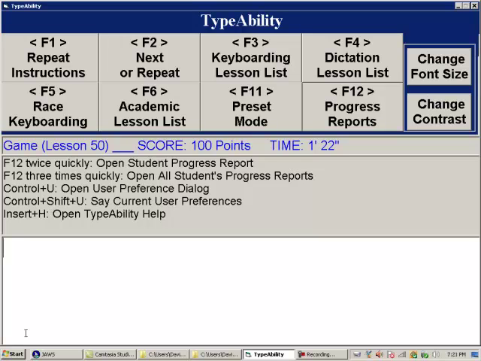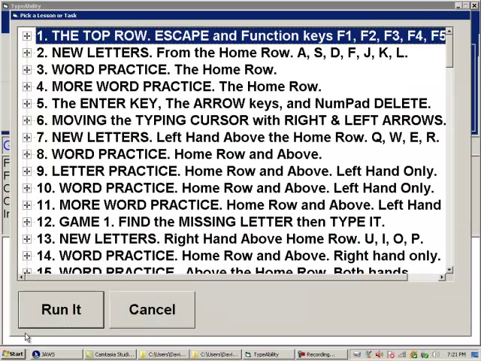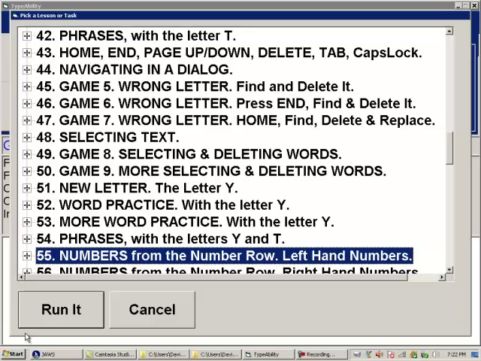Okay, now the lessons on typing numbers. Pick a lesson or task dialog. 55. Numbers from the number row, left-hand numbers. Typing numbers in the number row in the main section of the keyboard is always a challenge. It's human nature to keep the fingers up on the number row and to find the numbers by counting from the left. But the TypeAbility lessons on the number row reinforce the correct way of finding the numbers. Namely, always reference the number keys to the letter row below.